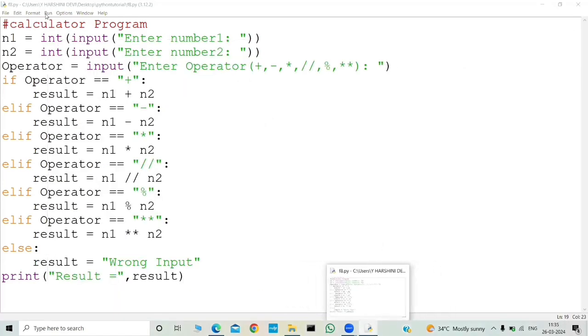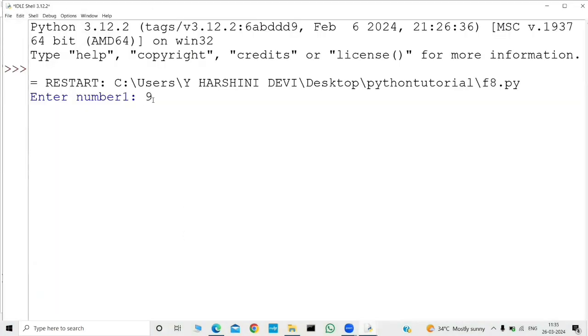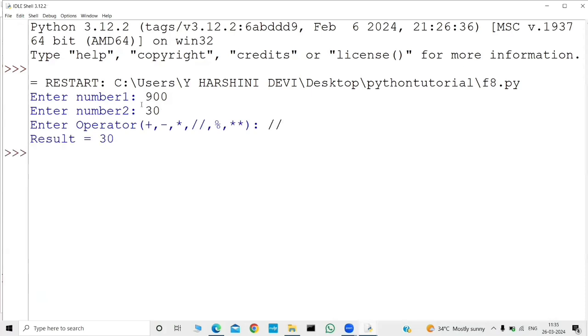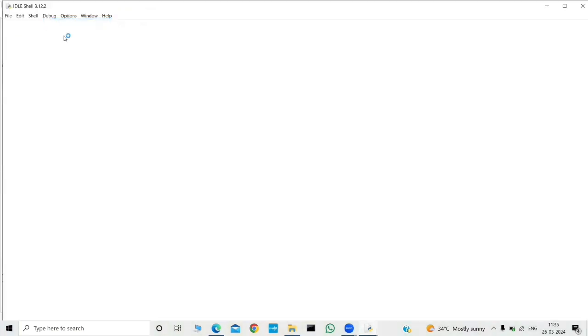Okay, let me cancel this and run it again. I will give 900 and then 30, and choose floor division. So the result equals 30, right?